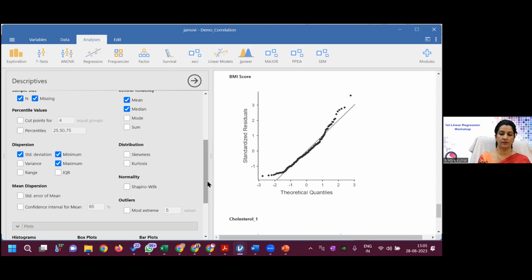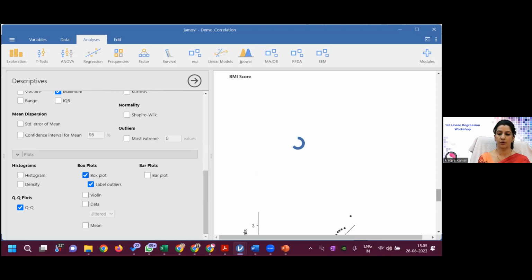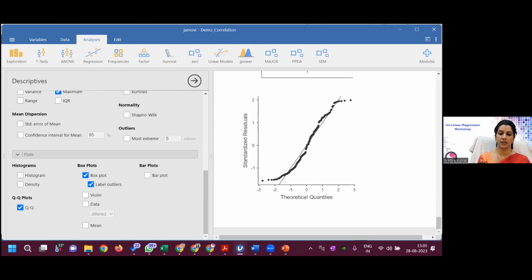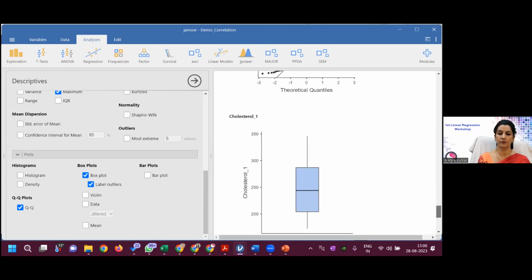And then for outliers, you have to go for this box plot. If you click this box plot, and we have shown this in the session on descriptive statistics, you can see these are the QQ plot, and this is the box plot where there is no outlier. So you can just report that there was no outlier.